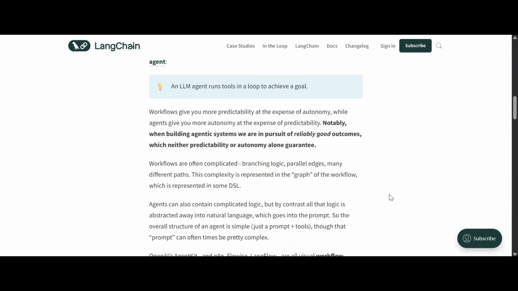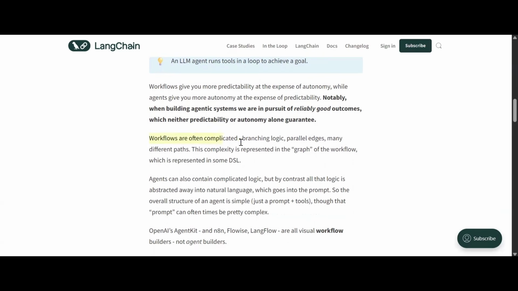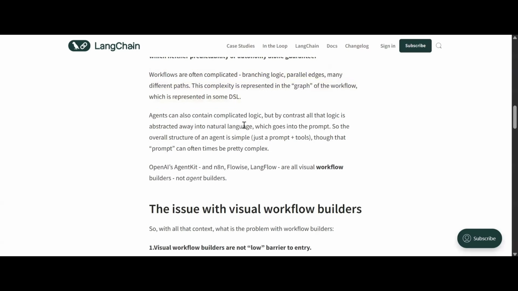Problems with visual workflow builders. Chase argues that visual workflow builders suffer from two main shortcomings. They're not really low barrier to entry. While intended for non-technical users, they still require understanding of branching, node logic, conditionals, and tool chaining, which is non-trivial.